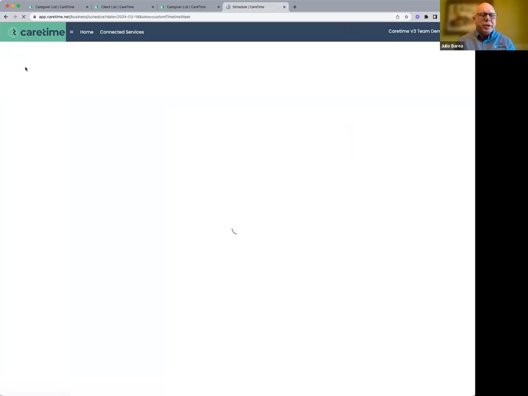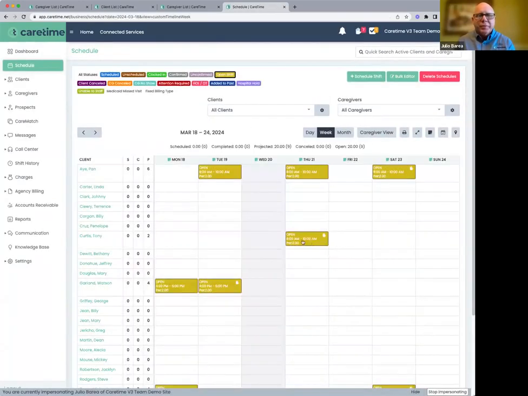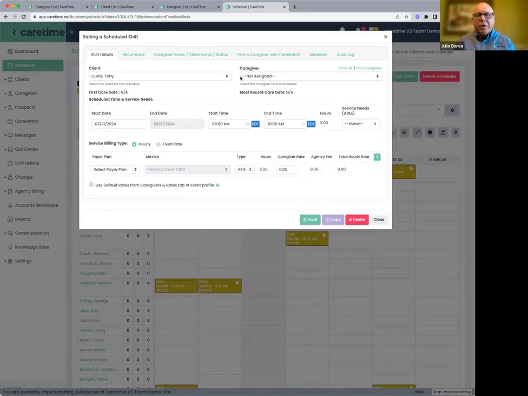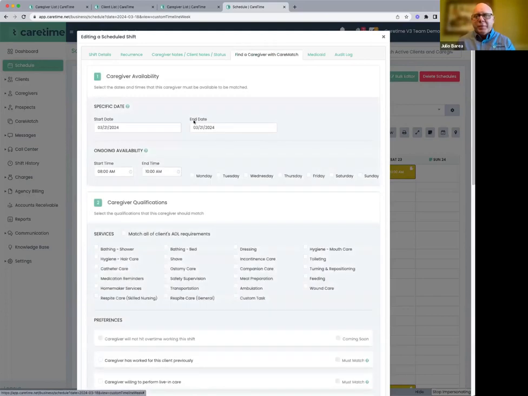So Kara, maybe let's just bring up one of the open shifts on the schedule. And so let's say it's 3 o'clock in the afternoon on a Wednesday. You just got a phone call that the caregiver for this shift isn't going to make it, or car broke down, or child is sick. Some of the scenarios that, let's be honest, you see every day, multiple times a day.